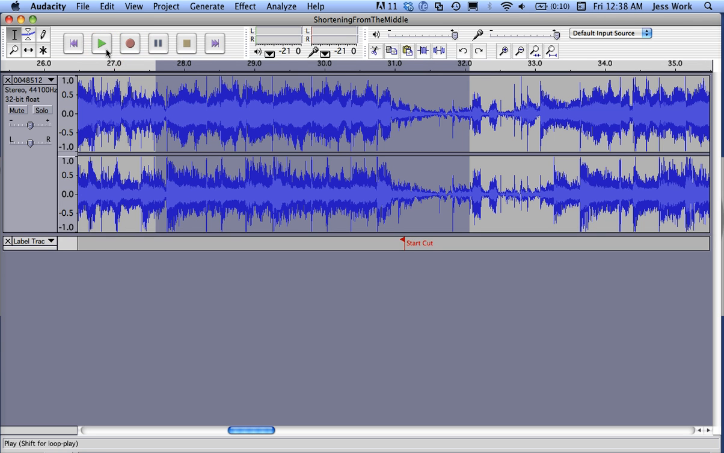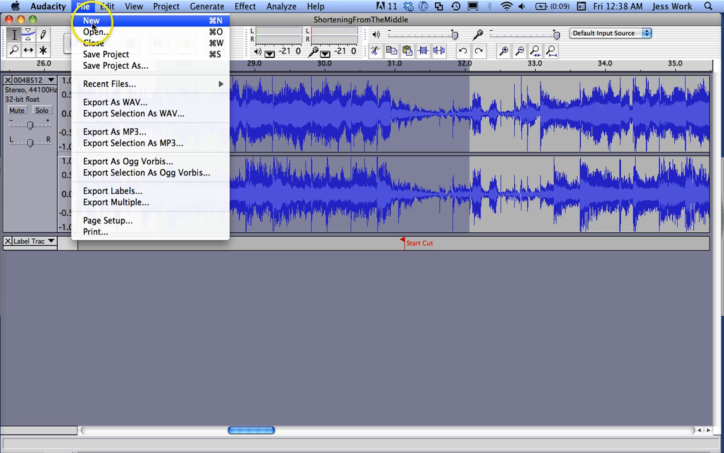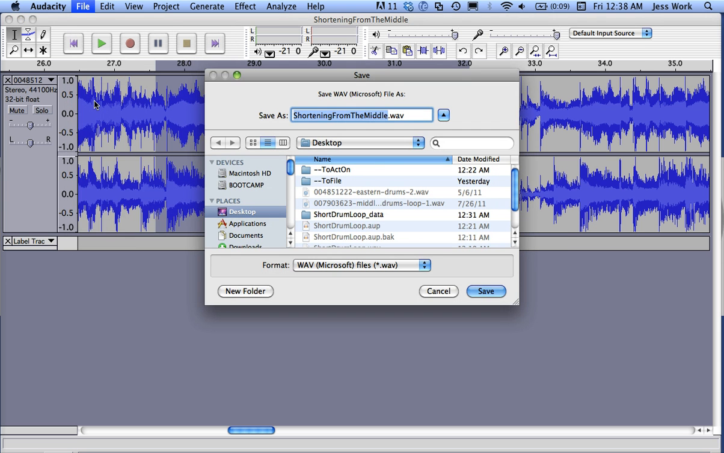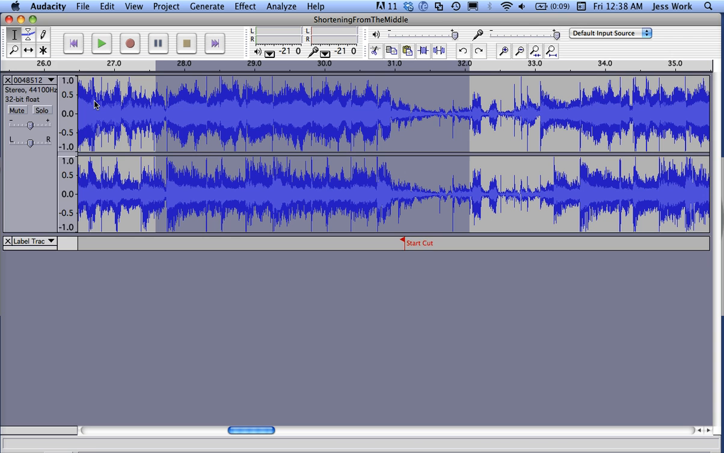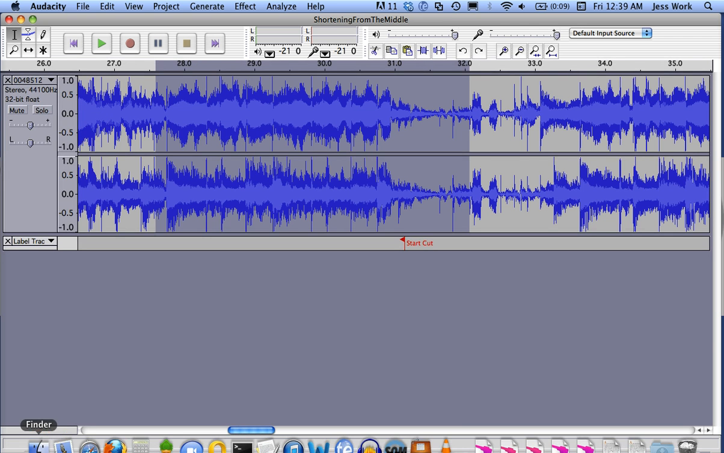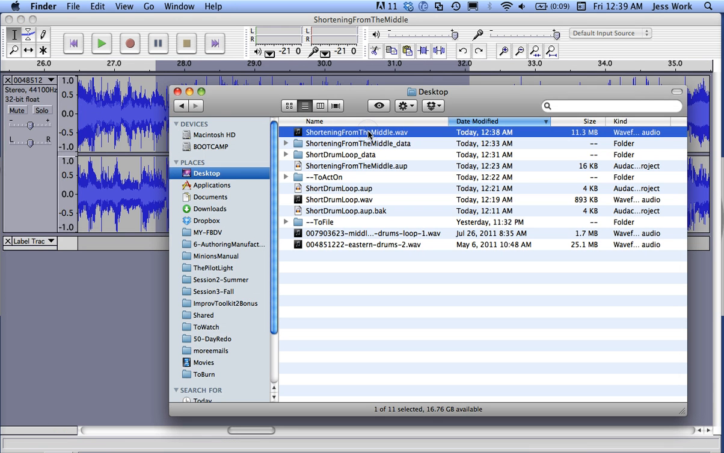So let's hear what we get this time. And I think maybe that was slightly better. I think maybe I overshot a little bit the second time. So once you've gotten it to just the right point, you can export the file by going to File, Export as WAV, and choosing Save. And now you have an ordinary WAV file, which you can play in iTunes, burn to a CD, or do anything else that you'd like.